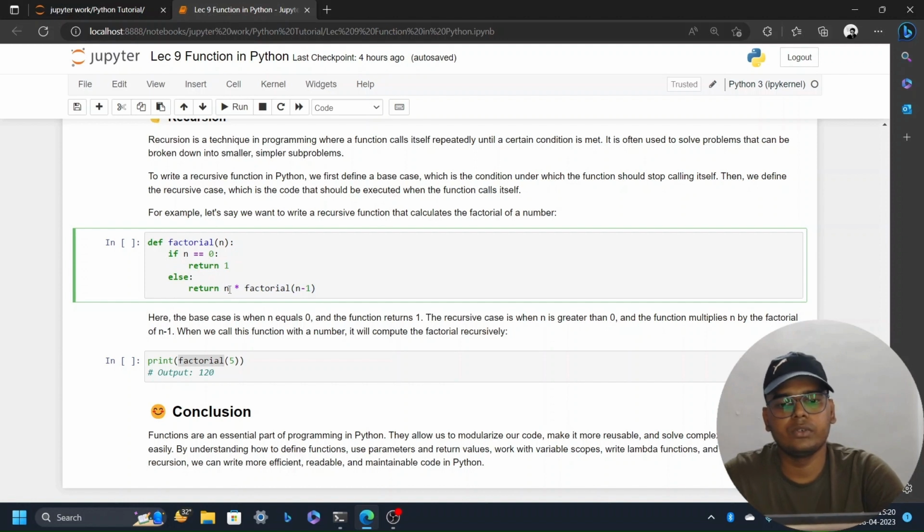So what will this do? This will do 5 into factorial of 5 minus 1, that is 4. So 5 into factorial 4. That means this function is being called again. Factorial 4 means 4 into factorial 3. Factorial 3 means 3 into factorial 2, and factorial 2 means 2 into factorial 1, and factorial 1 means 1 into factorial 0.